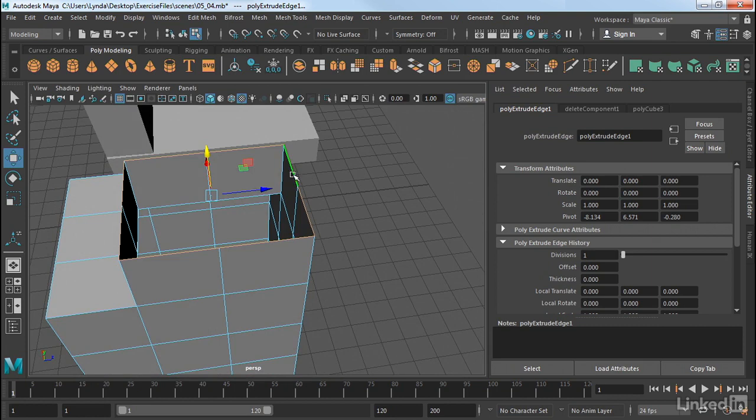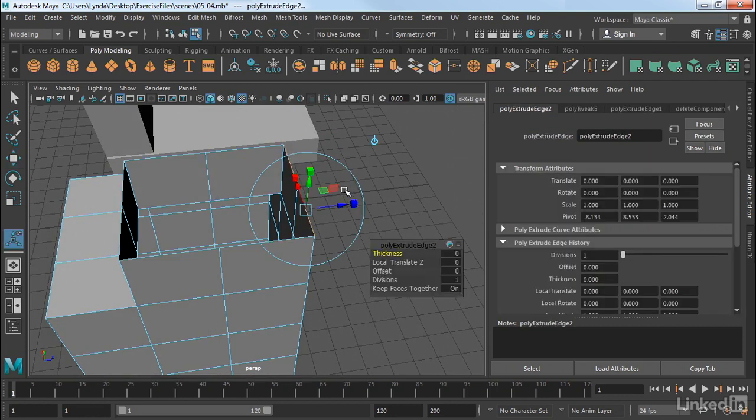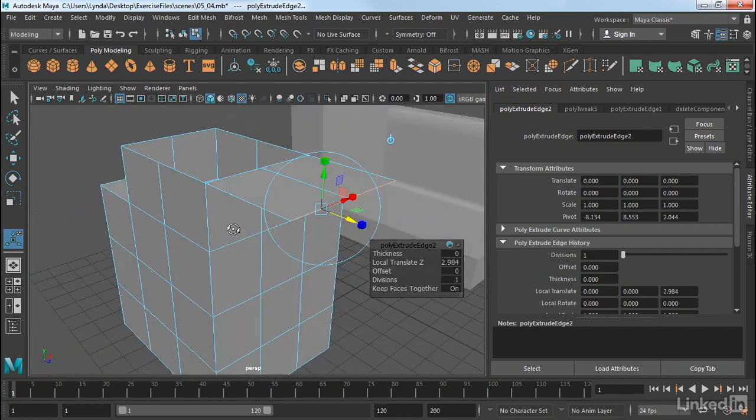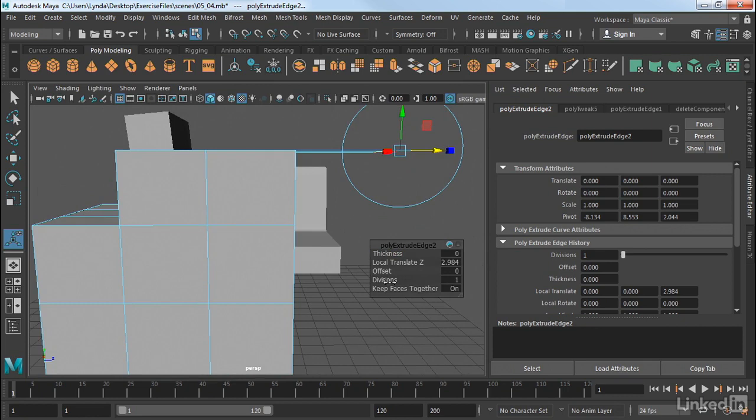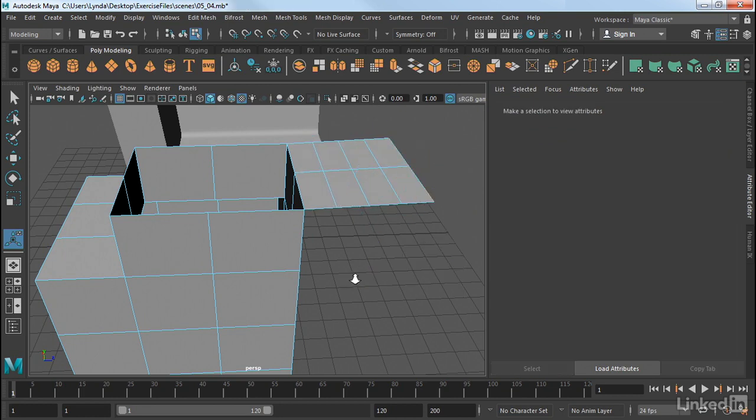Now, if I want to, I can select maybe a smaller subset of those edges and extrude again. And as you can see, we're basically just pulling off just a single face. And again, we have all of the controls that we have before. We can add in additional divisions. We can do an offset. We can change the thickness as well.